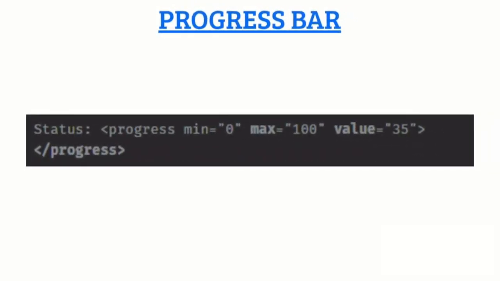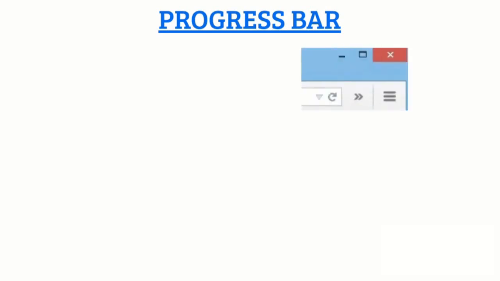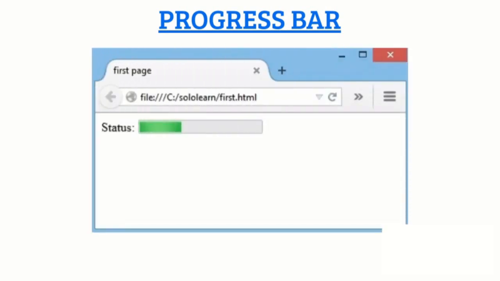The progress tag element provides the ability to create progress bars on the web. The progress element can be used within headings, paragraphs, or anywhere else in the body. Progress element attributes. Value specifies how much of the task has been completed. Max specifies how much work the task requires in total.